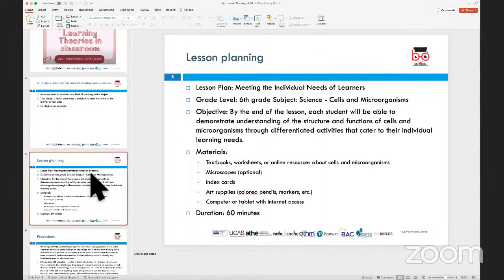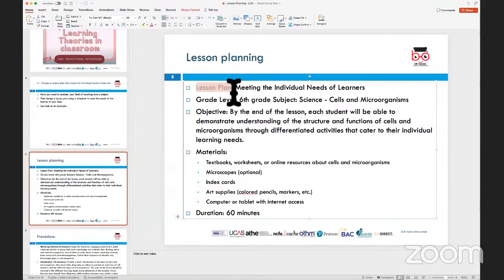So I've explained that to you verbally, but what I want to do is show this to you visually as well. Now, assuming I was planning a lesson looking at meeting the individual needs of the learners. I'm teaching, for example, somebody at grade 6 or year 6. In those cases, I'm teaching, for example, science. And in general science, one of the topics that I'm going to be planning my lesson for today specifically is cells and microorganisms.